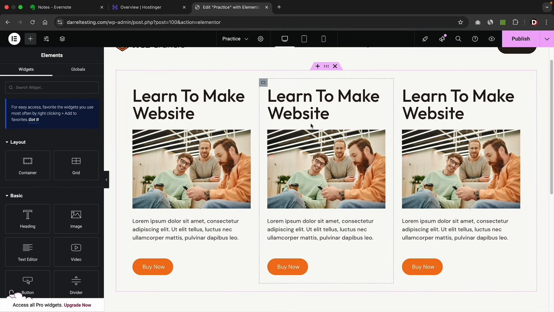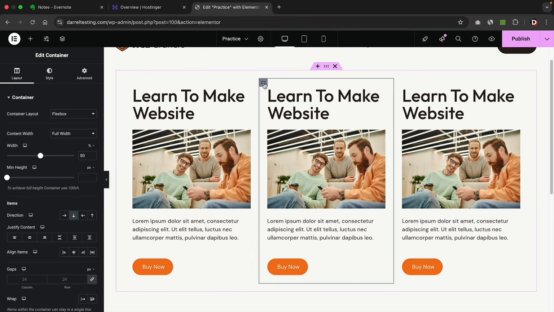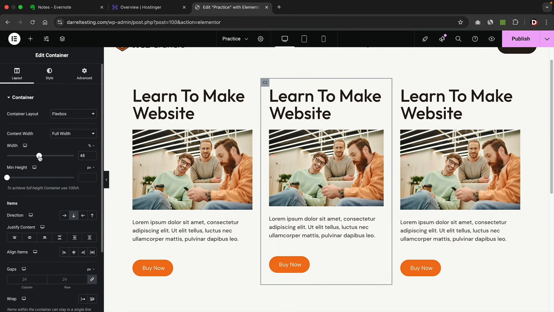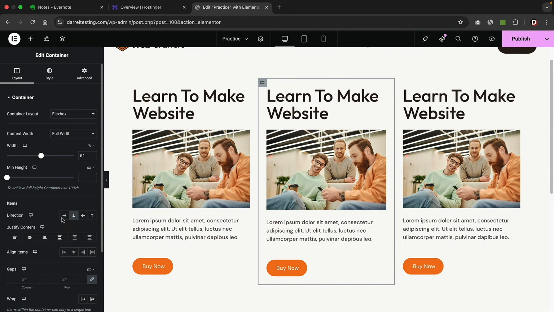All right, pretty cool. So now let's say, for example, you want to style the background of one of these containers. So here, click on edit container. And here you can adjust the width, right? And you can also adjust the height of the container. We'll talk more about these options a little bit later.